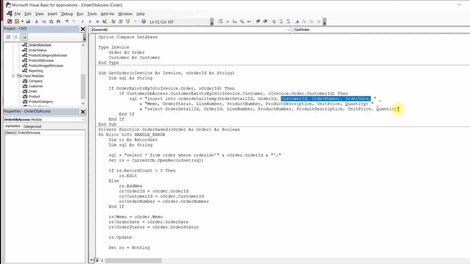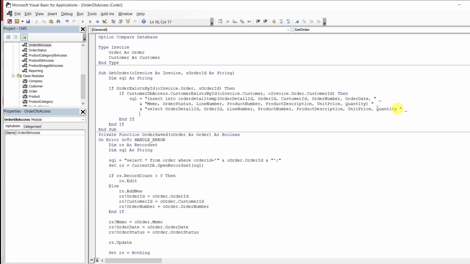All right, hold on. Let me continue, and then I'm going to show you. So here we say from order detail where order ID equals, and then we have all invoice dot order ID.